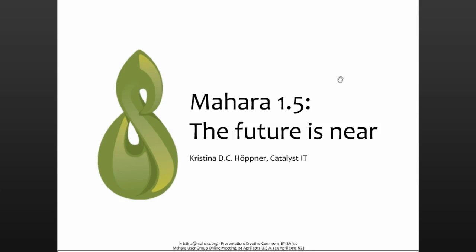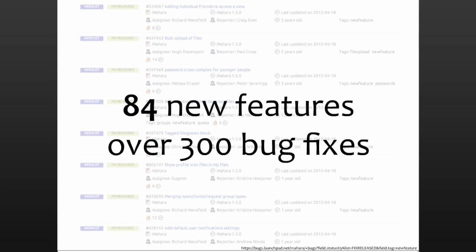Okay, perfect. So this slide might look quite familiar to you, because that was the first one I used in the January MAC meeting, in the last MAC meeting. And since then, a lot of things have happened because the future is not near anymore, it's actually here. We released Mahara 1.5 just last week on Tuesday, and that included altogether 84 new features and over 300 bug fixes.